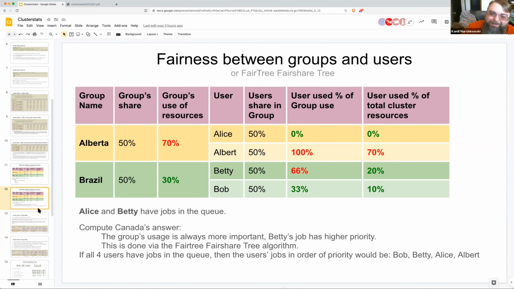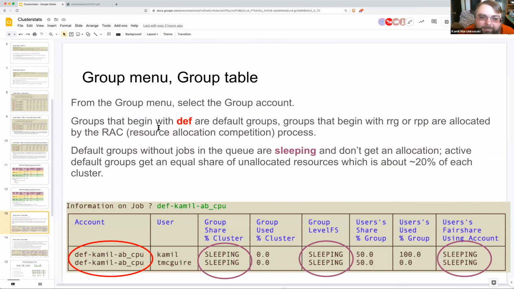So you'll see some of the same headings when you look at the priority for groups here. When you look at the group menu, you'll be asked actually to select which group. So potentially you can be in multiple groups, right? You could have a RAC allocation. Those groups begin with RRG. DEF here are default groups, so groups which don't have a RAC allocation. Another type of RAC allocation is an RPP, which is like a platform or service, right? And those are basically done via the resource allocation competition process.